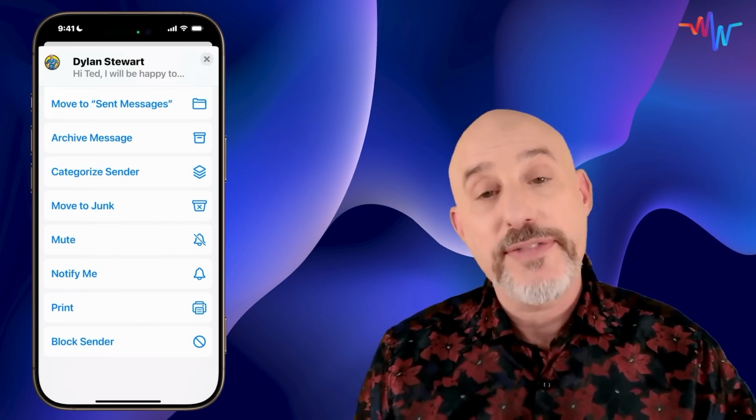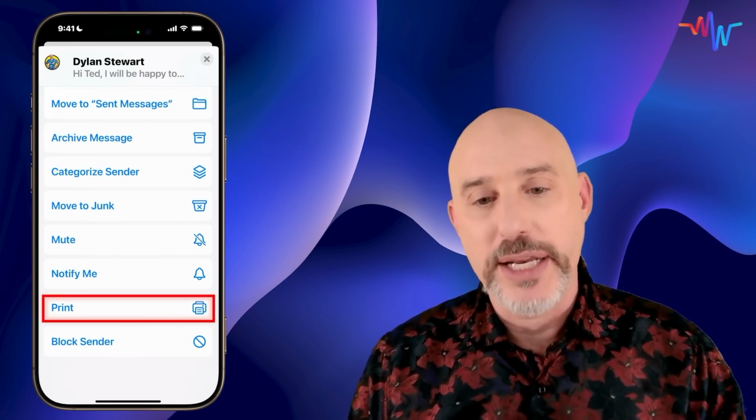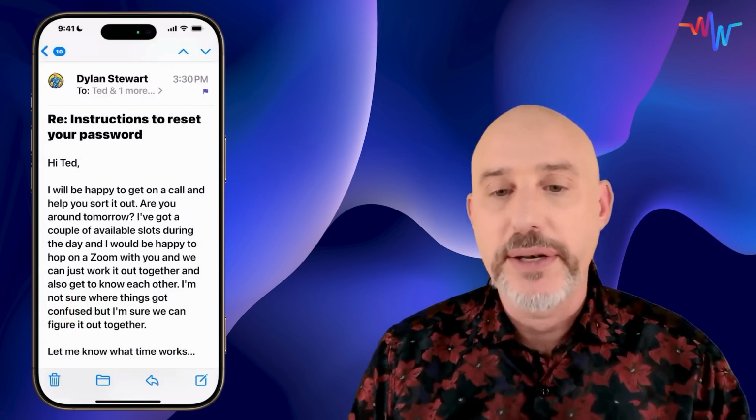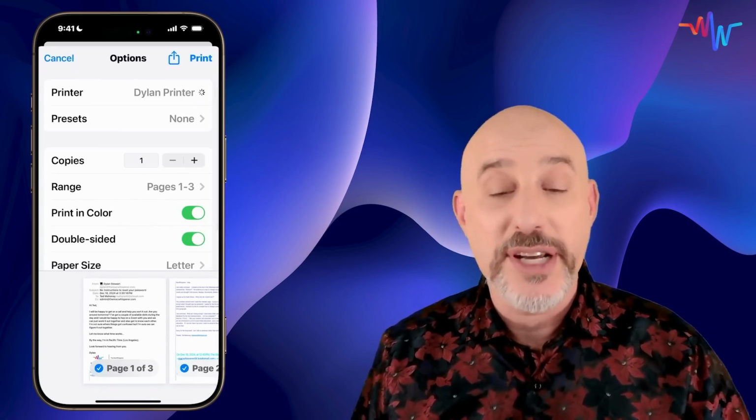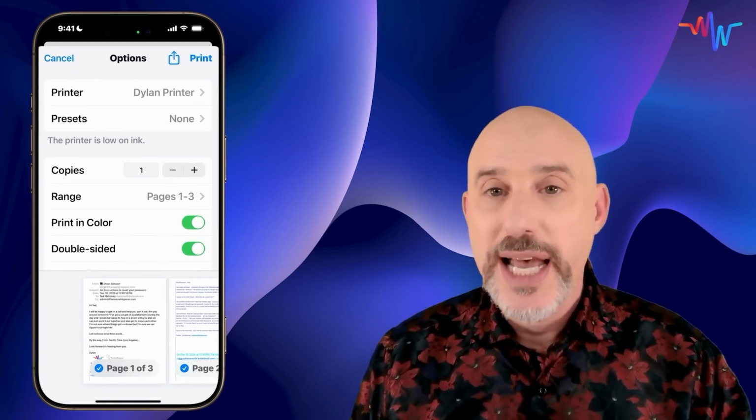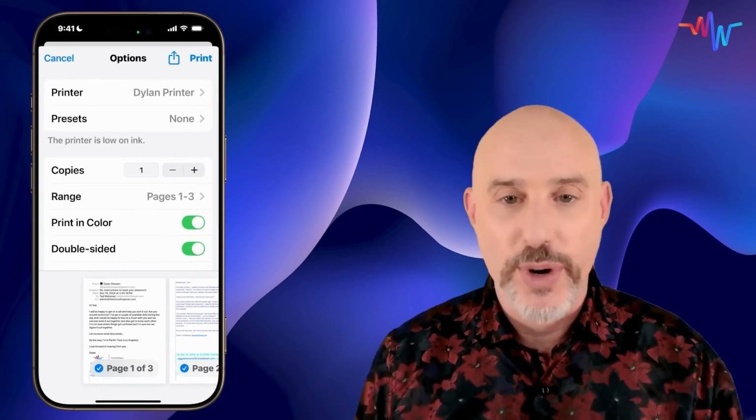But don't overlook the fact that you can print your email from right here as well. Clicking on this print button will open up a screen allowing you to connect to any wireless printers and allowing you to print this message out right from your phone.